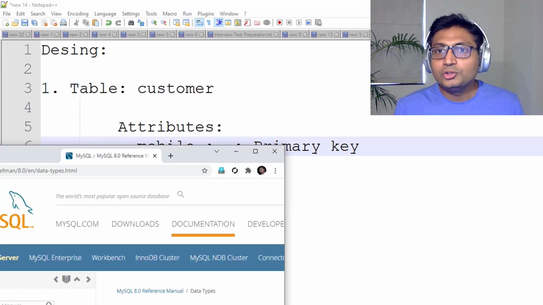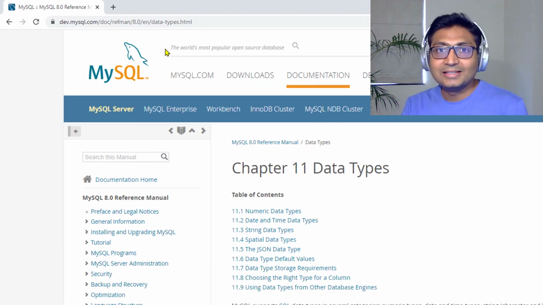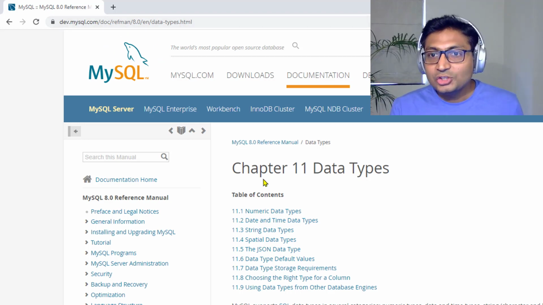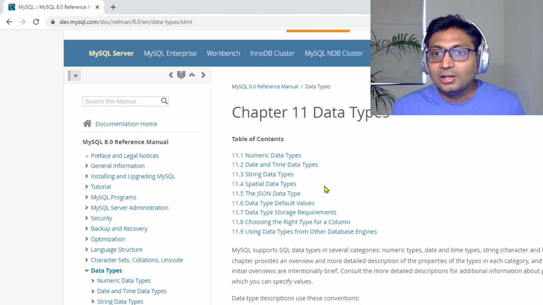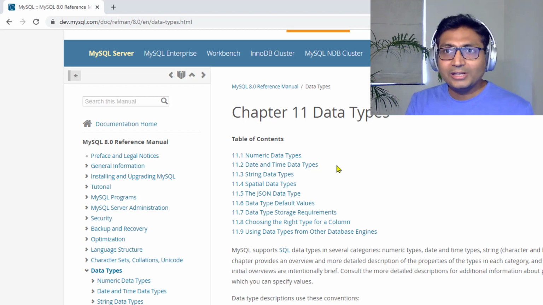Okay, so if you just Google data types in MySQL, you will get this link, the first link itself, which talks about the data types. Now here, mobile number, I can store it as a numeric, all are the numbers, or you can store it as a set of characters also. So you have to think and choose the data type for the attribute.